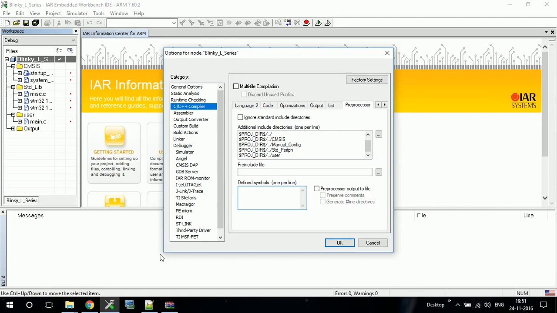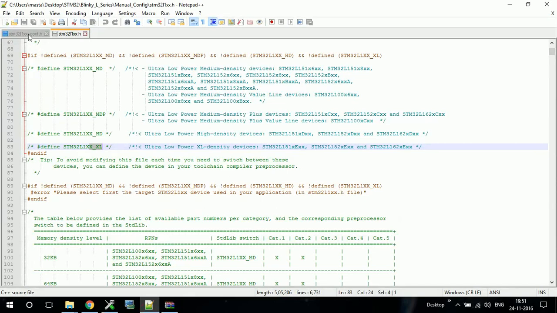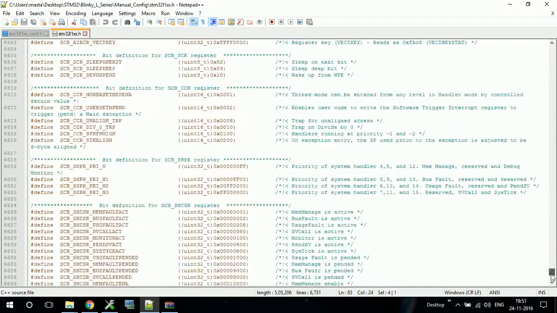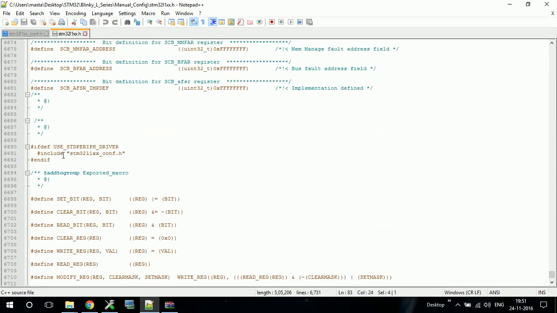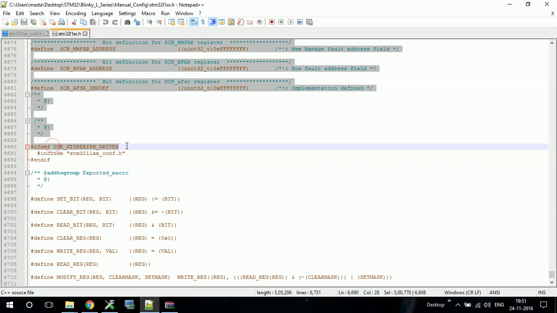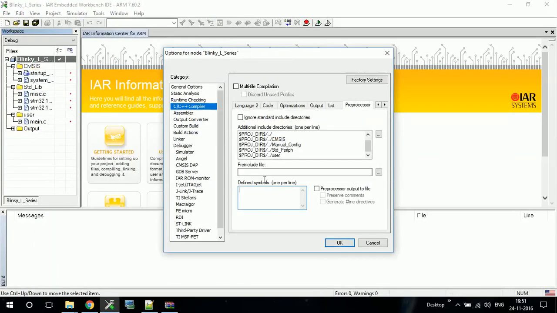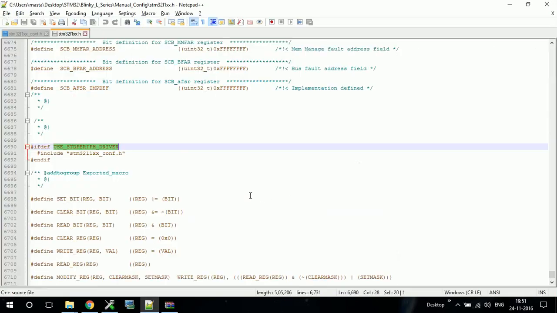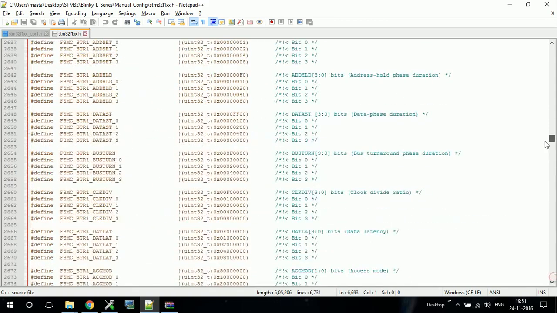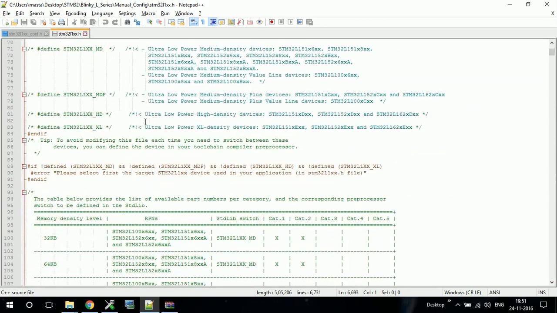Also here we have to include some preprocessor directives. The first directive is USE_STDPERIPH_DRIVER, which you will find in the file stm32l1xx.h. If you go to the end of this file, you will find at line 6690 USE_STDPERIPH_DRIVER. Let me copy this and paste it here. Also, one more thing you need to add here is the series of your board, which you will find at the top, and you have to copy that.